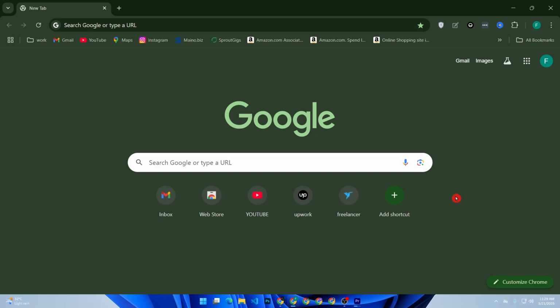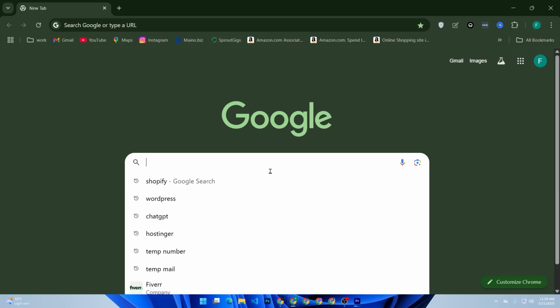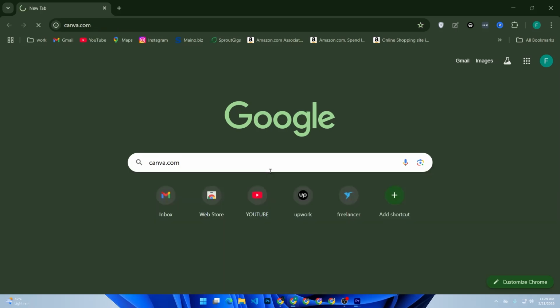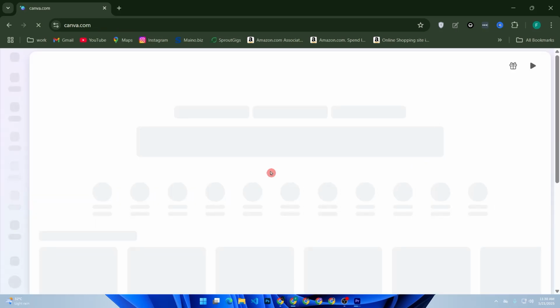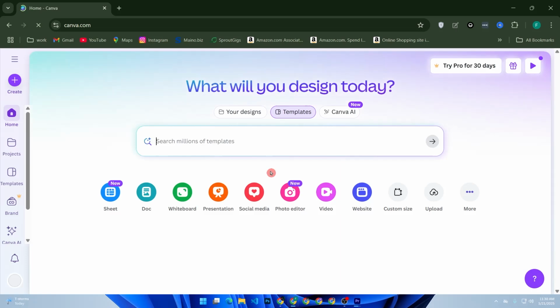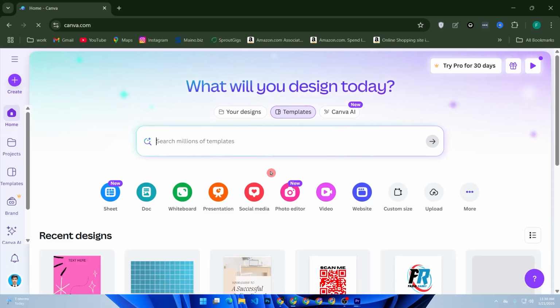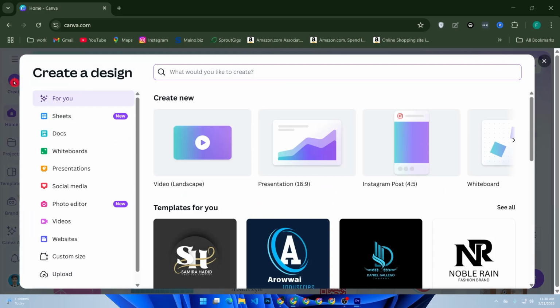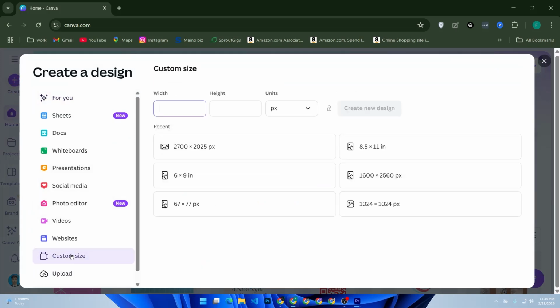First of all, head over to canva.com and log into your account. If you don't have one yet, sign up. It's completely free. Once you are in, click the plus icon. Then choose custom size from the drop down.